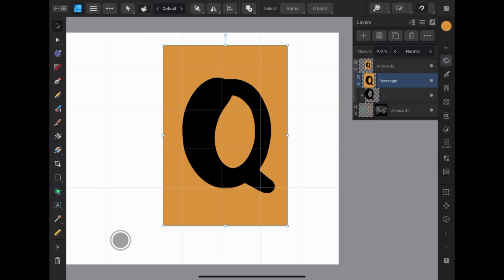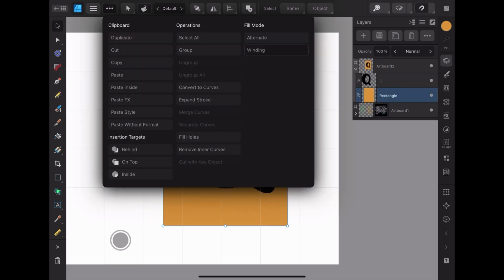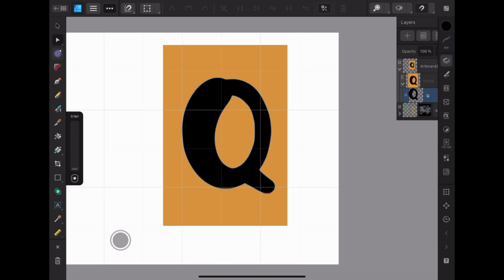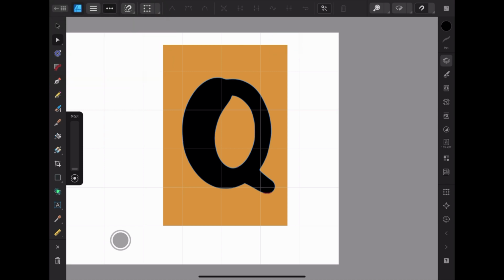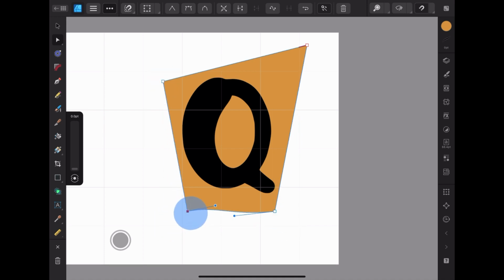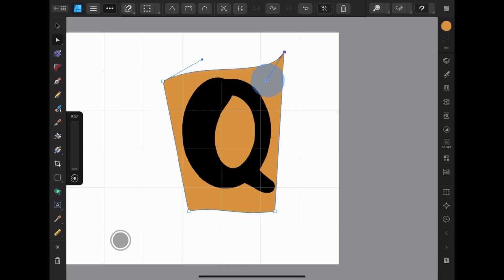So I have my letter Q, and I want to still make some changes to this rectangle. So I'm going to undo that, and I'm going to convert to curves. And now that it's a curve, I can use that node tool and make changes to get a different look for my letter Q. If I want to have a rounded edge, I can.